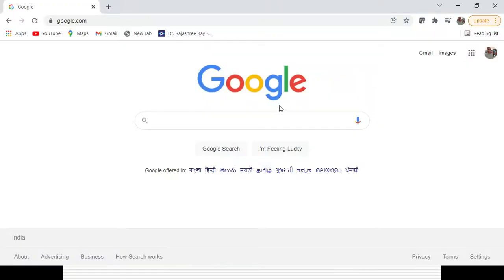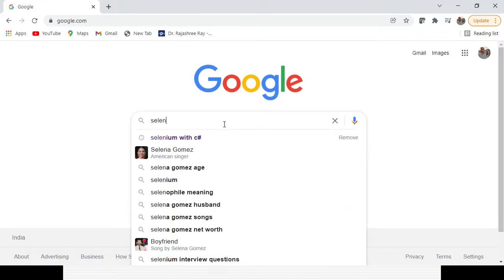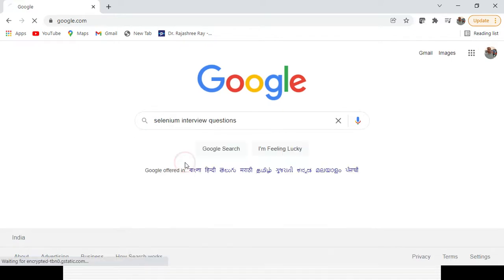So let me give you a simple example. This is the Google search box, where if you type something, for example if I type Selenium, you can find a list of options. Now you can see Selenium with C# is the first one, because I have searched that one. Now if you select Selenium interview questions, you can select it.